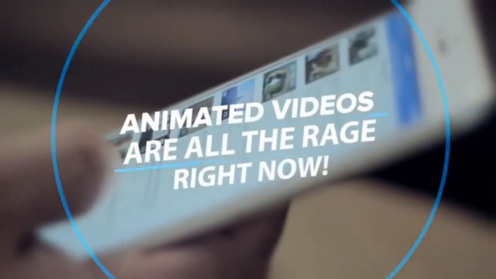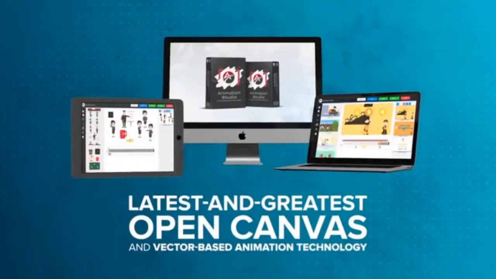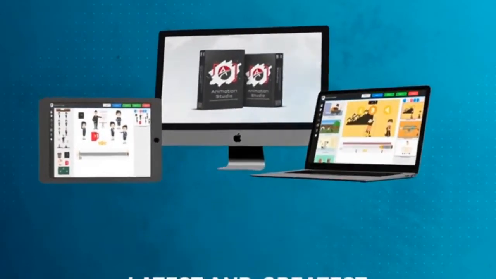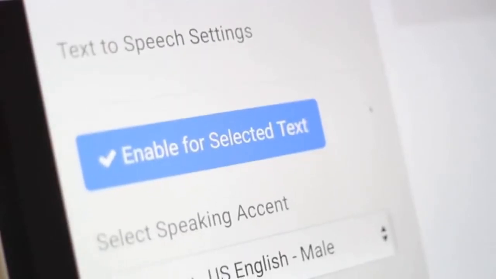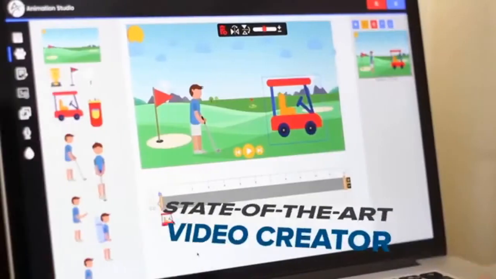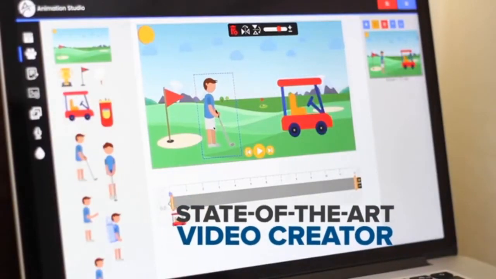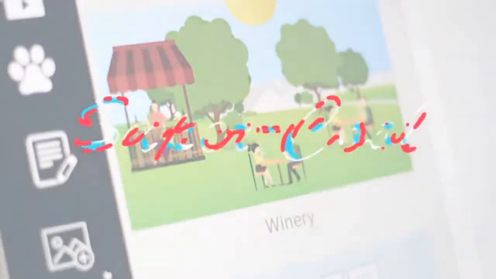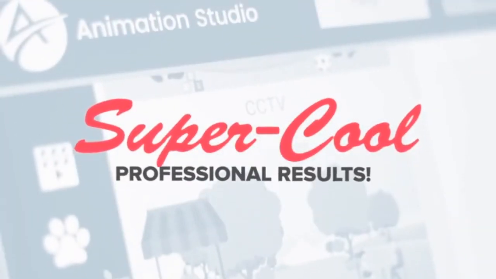Animated videos are all the rage right now. This utilizes the latest and greatest open canvas and vector-based animation technology, as well as our own cutting-edge text-to-speech technology. This is all going to be put together into an amazing piece of software. It's a state-of-the-art creator that's super easy to use. It works on any device, and best of all, it delivers super cool professional results.